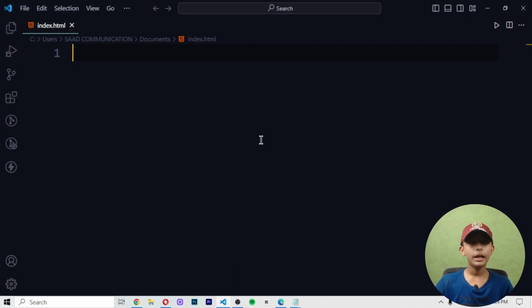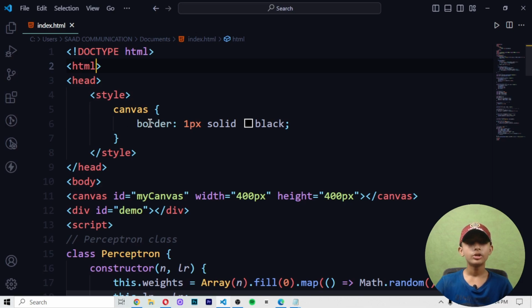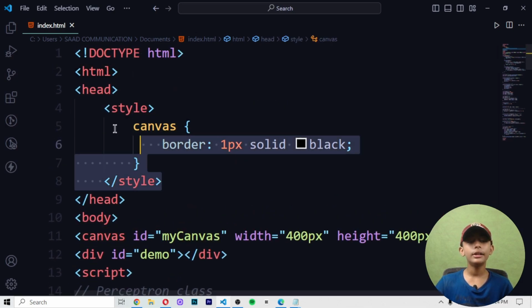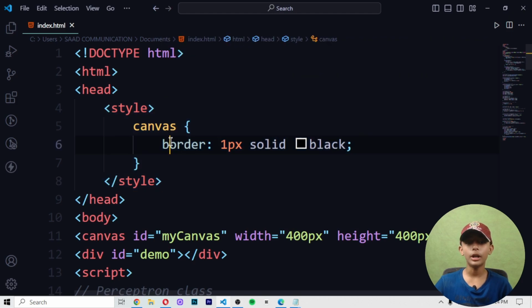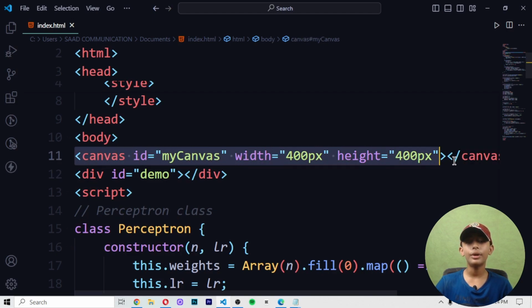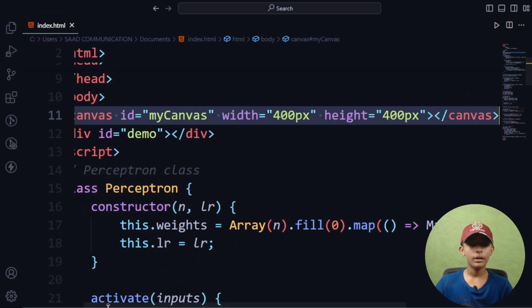Now I paste this code that I have copied. So now in this HTML code, first of all I define a CSS style, and then I define a canvas. In the canvas I write border 1 pixel solid black, which can also be changed, but I will not change that. In line 11 I write canvas id canvas, and I give the width 400 pixels and height 400 pixels. Now let's come here.